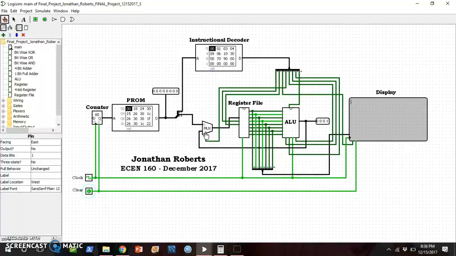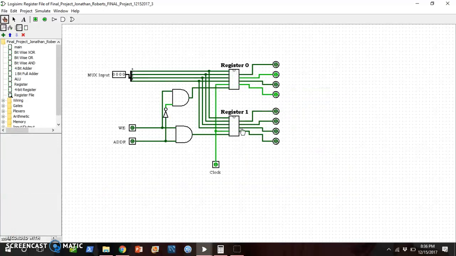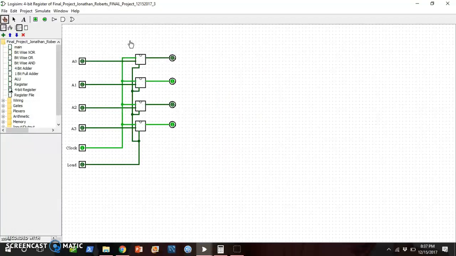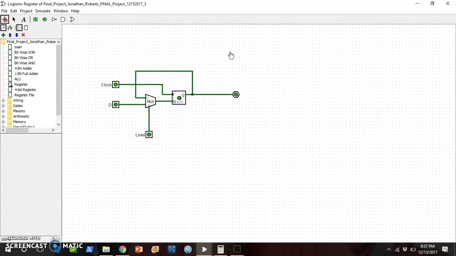The 4 least significant bits will go into the MUSC and pass through to the register file. So inside the register file, we have 2 registers, register 0, register 1. We have our address line that will determine whether we're writing to 0 or 1, and we have the write line to write into the register. So we have our 4 registers inside with a 1-bit register that's loadable inside of that.